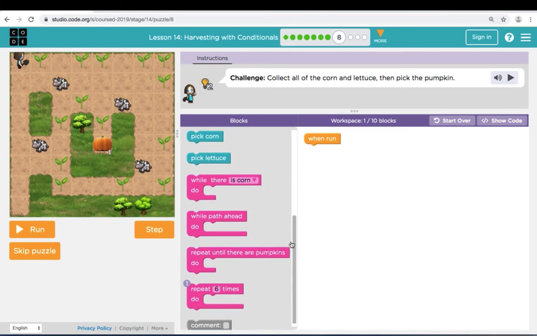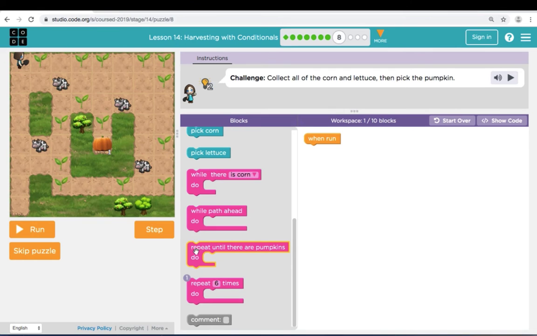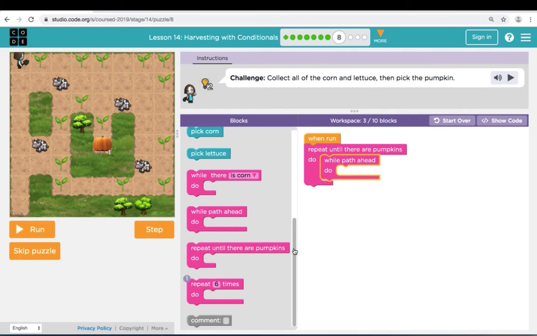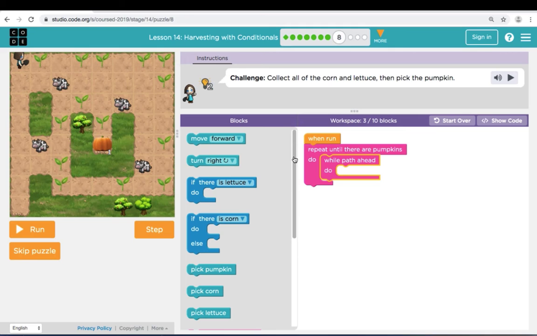To begin our code, the first thing we're going to bring over is a repeat until loop. We're going to do the same code until we get to the pumpkin. We're going to bring over a while path ahead loop, and inside place a move forward. Whenever there's an open space ahead, we want the farmer to move. Now we're going to bring over an if statement. We're going to put it inside the while loop and set it so that if there is lettuce, the farmer picks it.